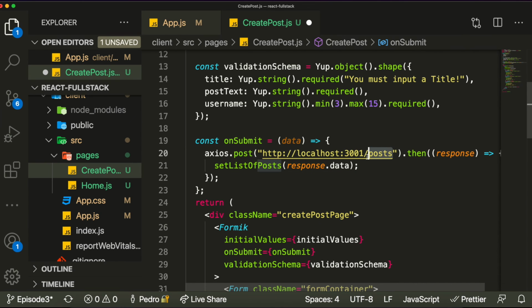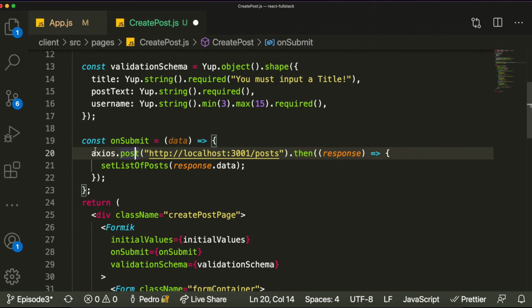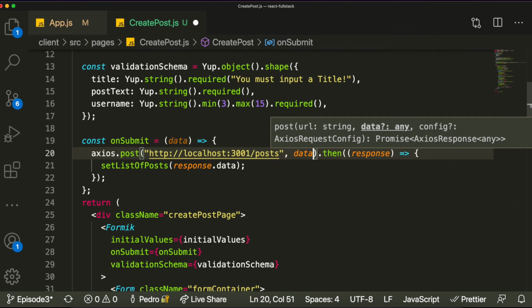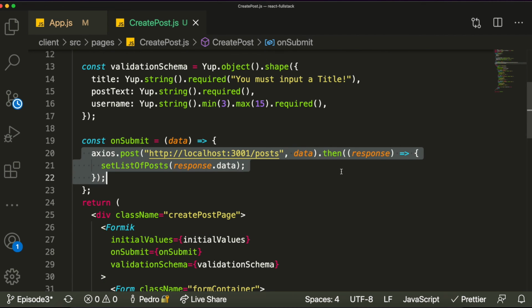You don't need to create different routes if there are different requests. But over here, we're just saying axios.post. We put the endpoint over here, and then we need to pass the object over here. So this is where you pass the body, and the body will just be the data. And this is how we're actually submitting it.